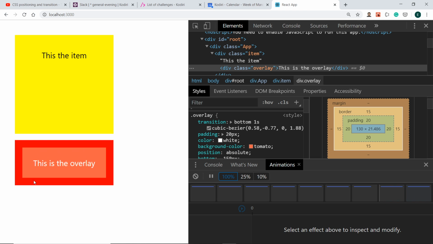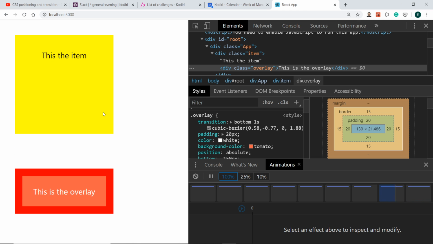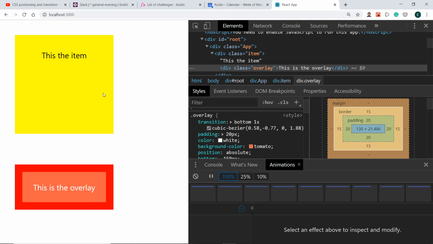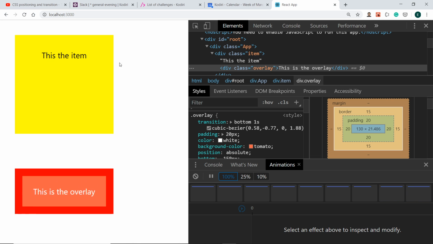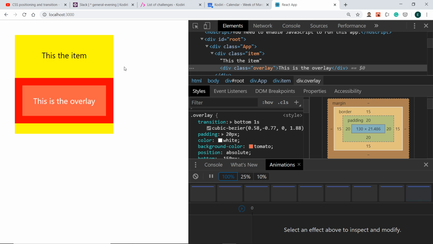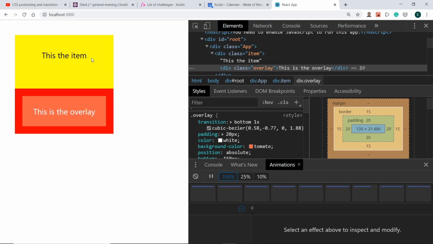Okay, so now what I want is, I don't want it to be visible when it's outside of the item. I only want it to be visible inside the item. Do you have any idea how to do that?